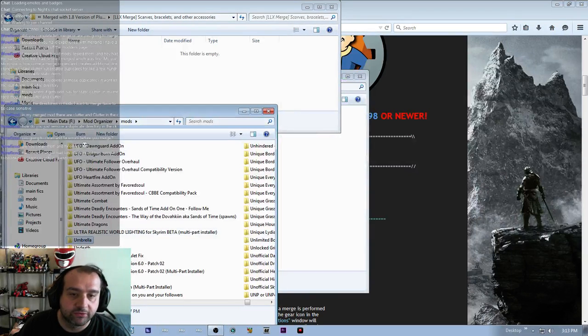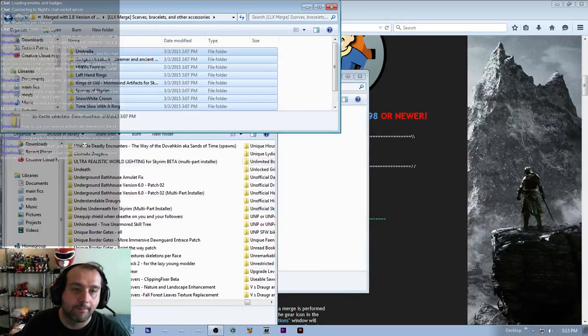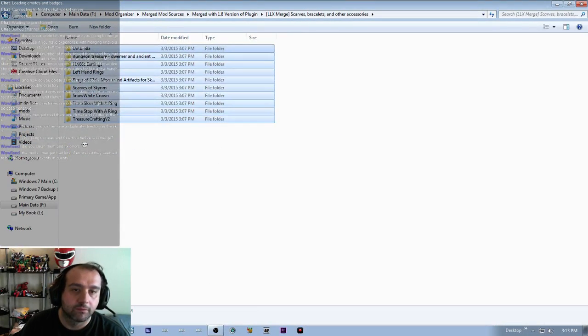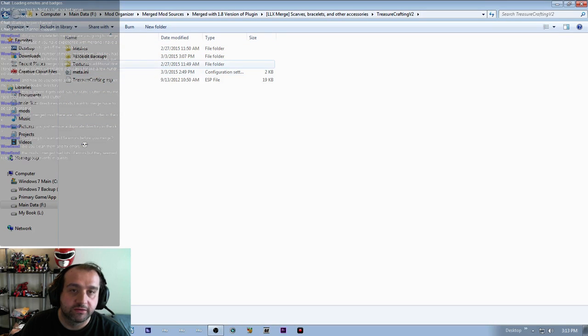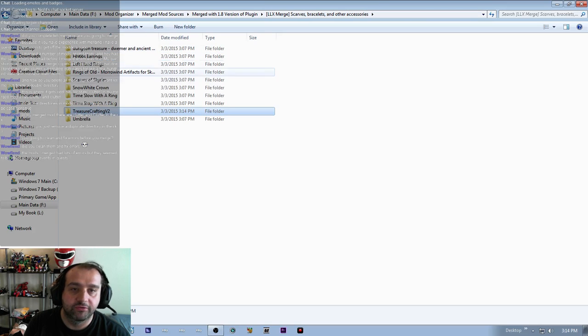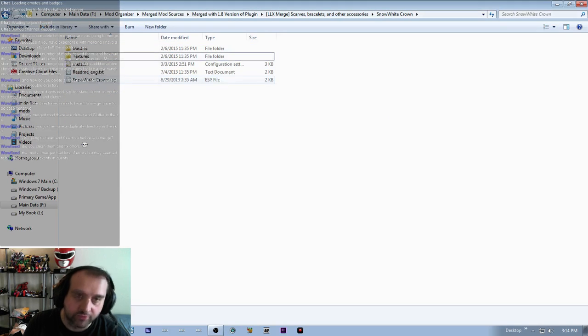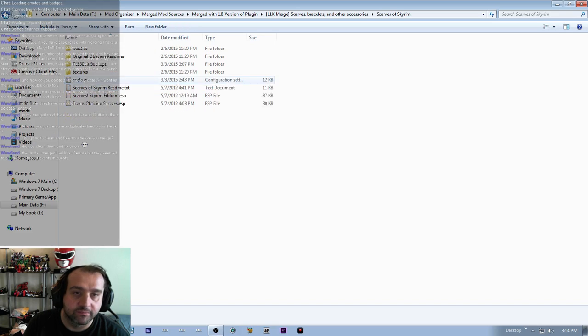Close down Mod Organizer. Right click. Cut, put it into my source folder, paste. And now what I'm going to do is here, you'll see the test 5 edit backup folders. I'm just going to delete them because this is our original files. This is our original sources. So we don't actually need to worry about the backups because these are the untainted sources, basically. We're just saving them as a backup in case we ever need to reference them for whatever reason in the future.